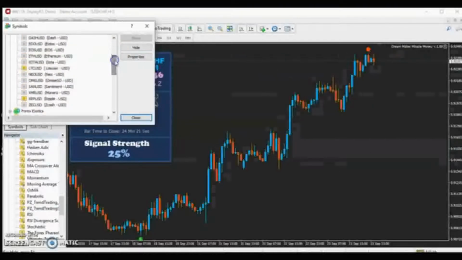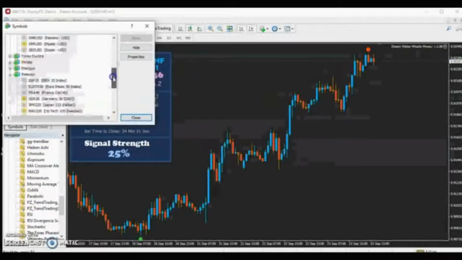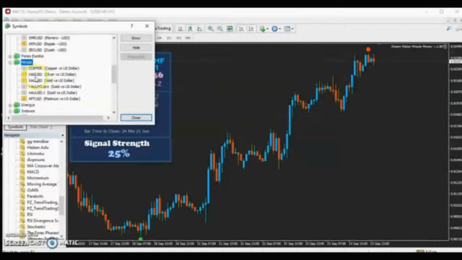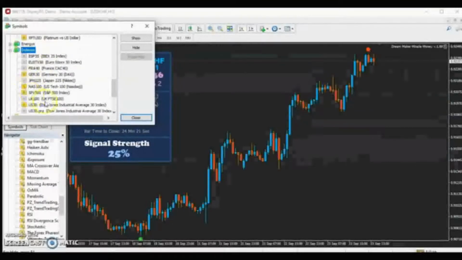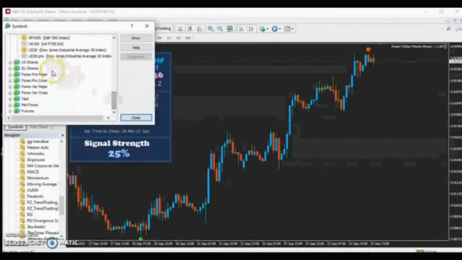I got Litecoin, I'm going to add Ethereum to the mix. If you want to add metals like silver, gold, platinum, okay, or you want to add indices, go to indexes, there you go, boom. Just add those on your chart.